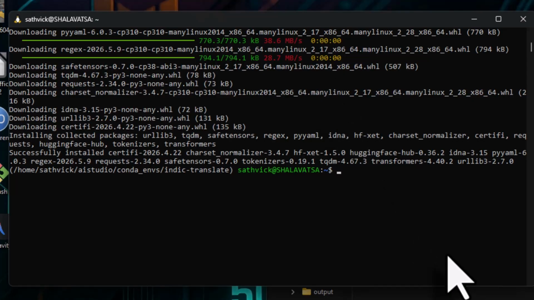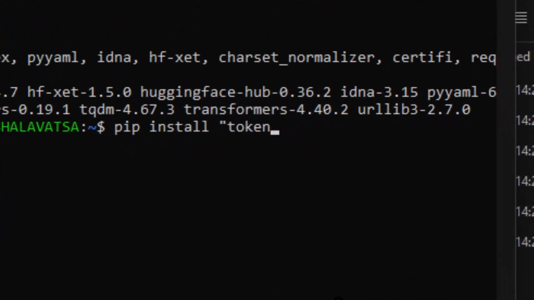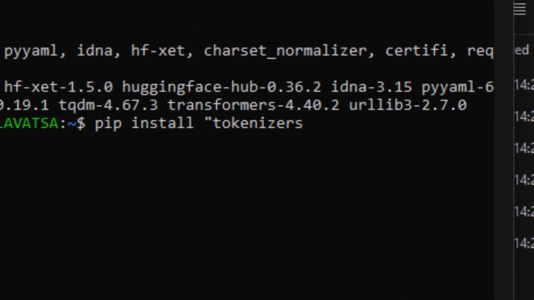tokenizers. To install it, again type pip install. If I just write tokenizers directly like this, it will install the latest version, and again we will have some driver issues. So to avoid it, I will press backspace, add inverted comma and type tokenizers, and I will add two equal signs, and the version number is 0.19.1 and end it with inverted comma.